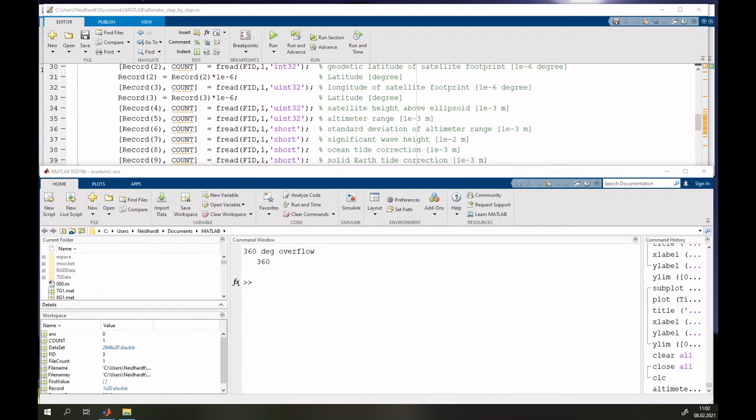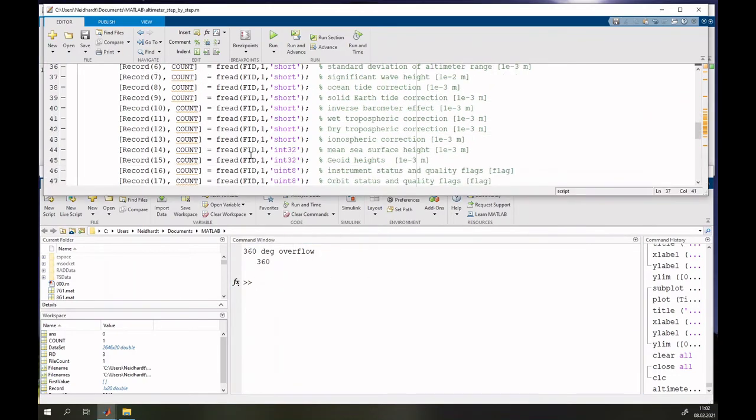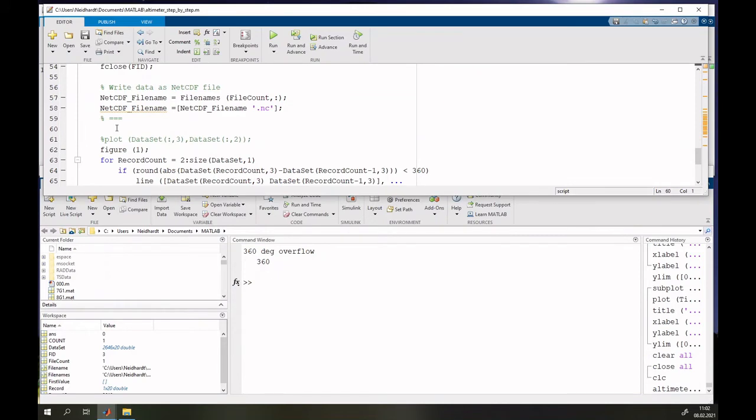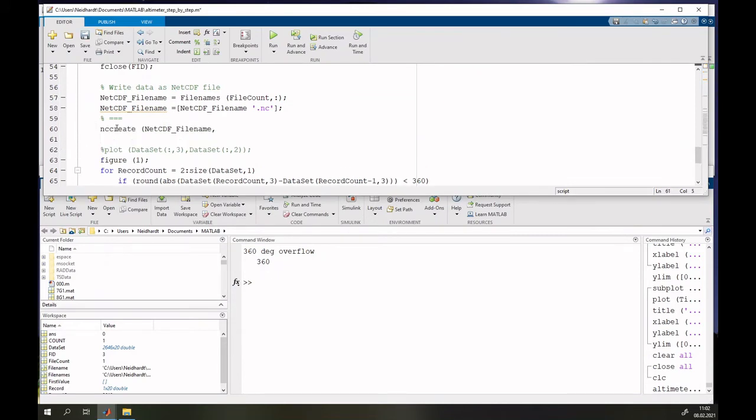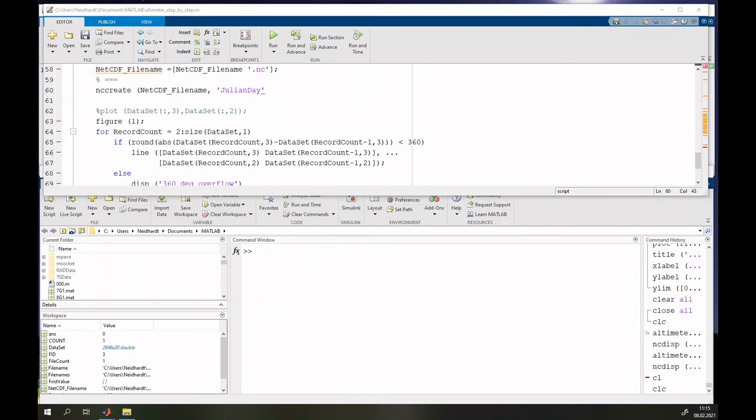So what do we do? We create now in this file a new variable. And this new variable, let's call it Julian day. In the next step, we have to define the dimension. So therefore, let's say dimensions. And then we have to define the dimension.